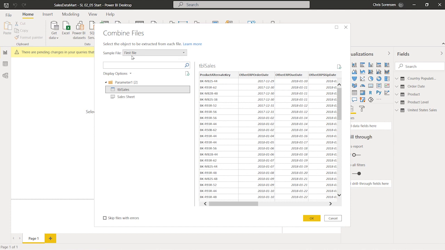So in the first file, which is the Australia file, I'm going to connect into a table called tblSales, which has these columns in it. As long as all the other files meet this criteria, they will be loaded, or our load will fail. So let's discuss what that means.